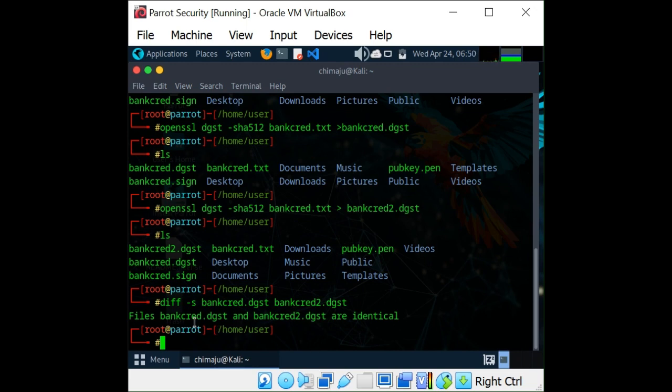Yeah, so we're done with creating a digital signature using openssl. We're done with the practical. You see, it shows us that the files bankcred.digest and bankcred2.digest, which we created earlier to decrypt the file that we sent, are identical. So that means it was not tampered with while on transit. If it's not identical, it's going to show you 0 or 1 depending on your system. If it's identical, it will show you 1 equals 1, which means they are identical.